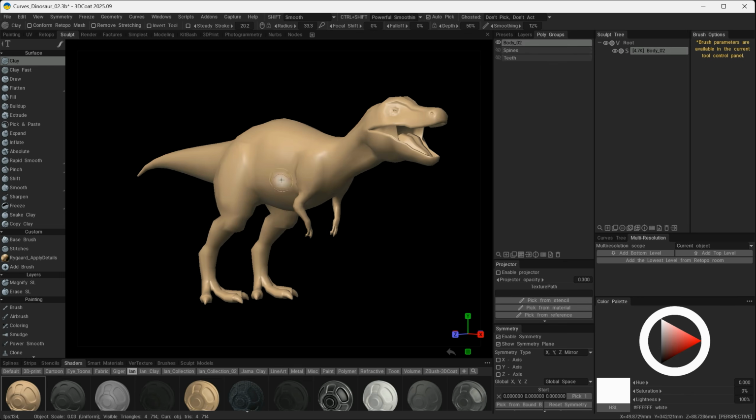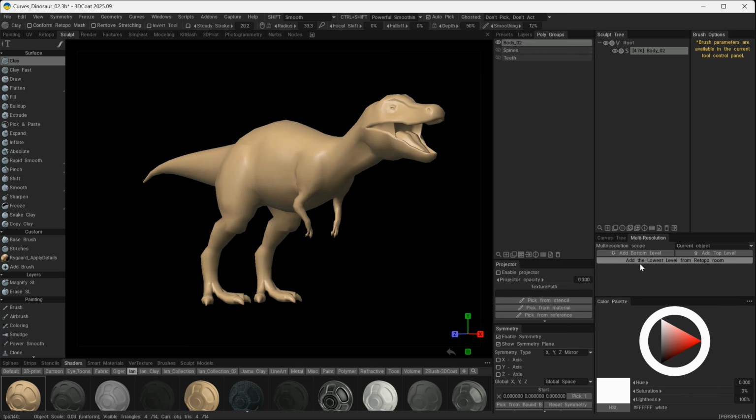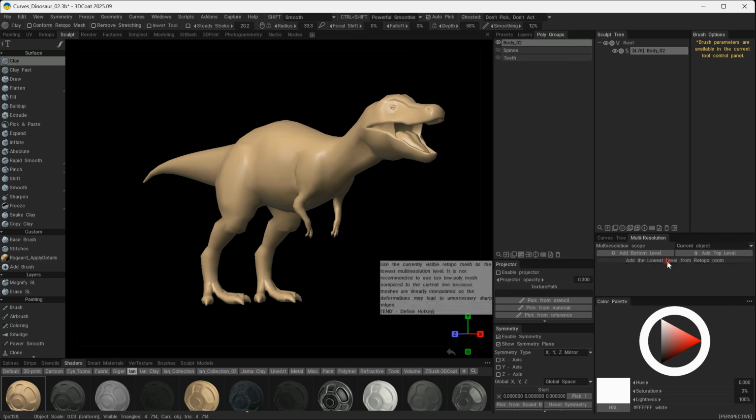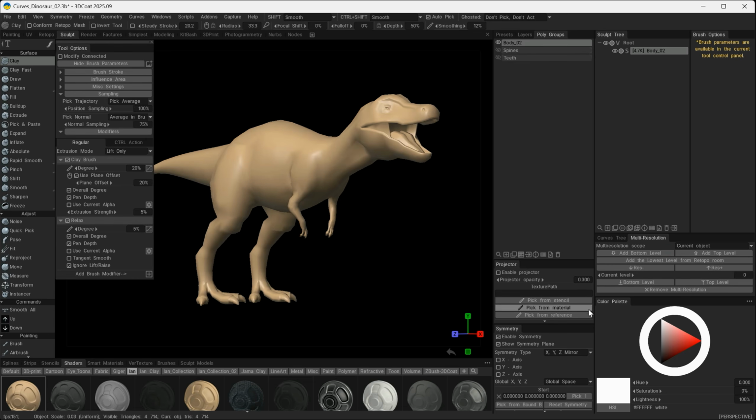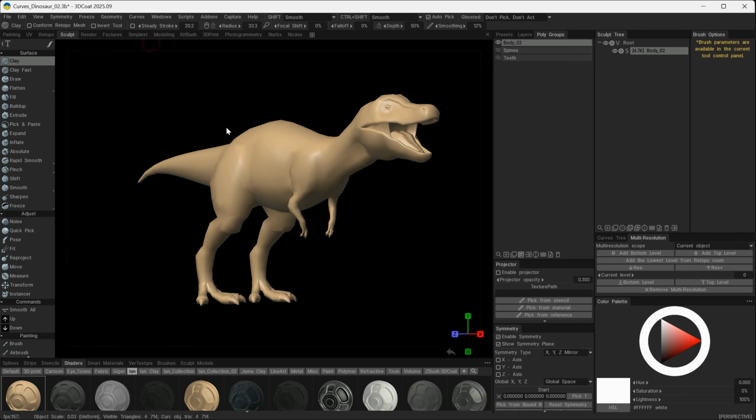So let's increase the resolution of this object now. What I'm going to do here is use this multi-resolution tab and say add the lowest level from the retopo room. So when I click this, a palette then opens up and gives me some additional options. Let's close this down because I don't need that at the moment. And what I can do now is add to the top level of resolution on here.